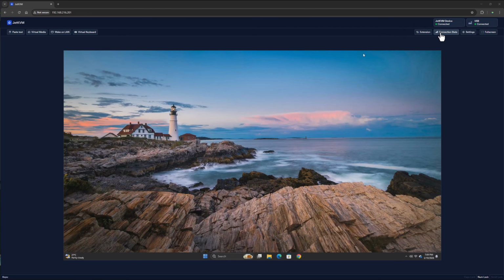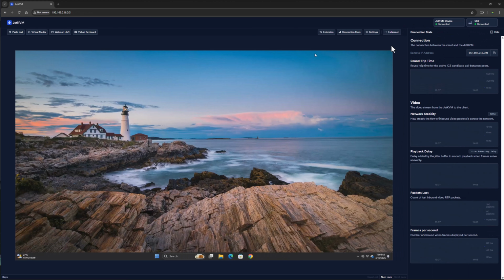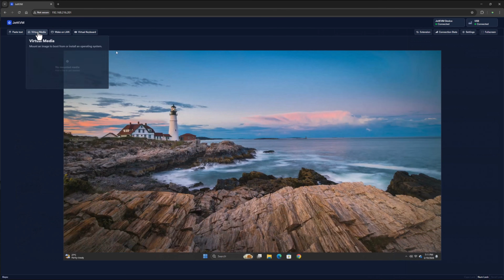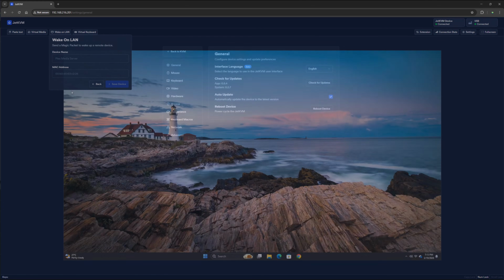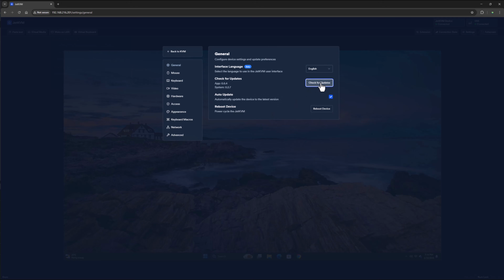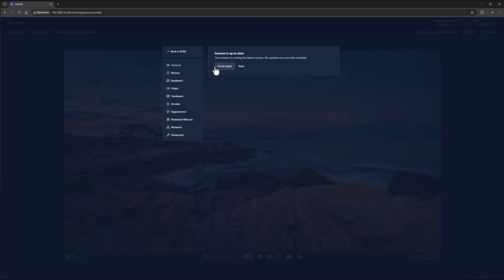You get live connection metrics such as latency, jitter, FPS, and it's all live. Virtual media and mount drive. I will explain more on this in a second. Wake on LAN. This sends a magic packet to wake up a machine that's powered off, and I believe you must enable this feature in your BIOS. And OTA firmware updates, meaning you get over-the-air updates built right into the interface.